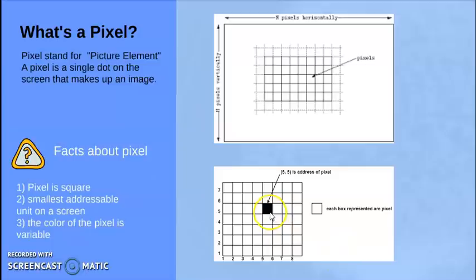Okay, so now we are addressing one of the pixels here. What is the location of this pixel? It's at fifth column and fifth row. Okay, so it's at fifth row and fifth column. That is the address of the pixel. Each square block is nothing but a pixel. When I say a pixel is a single dot, it is not actually a dot, but it is a square.